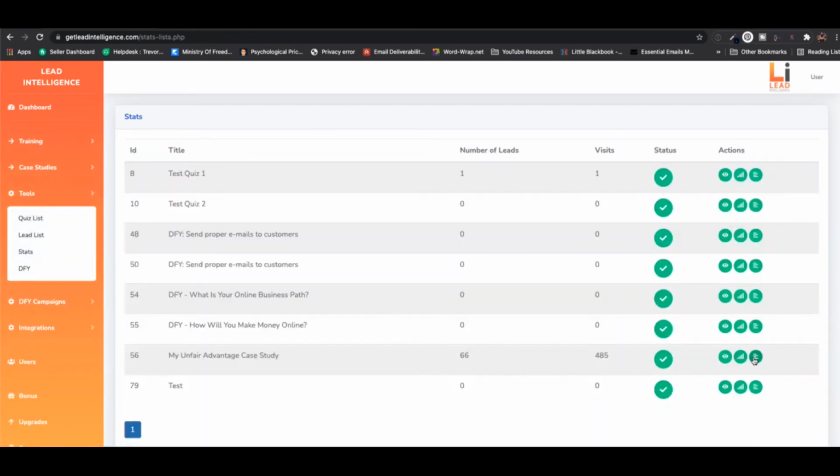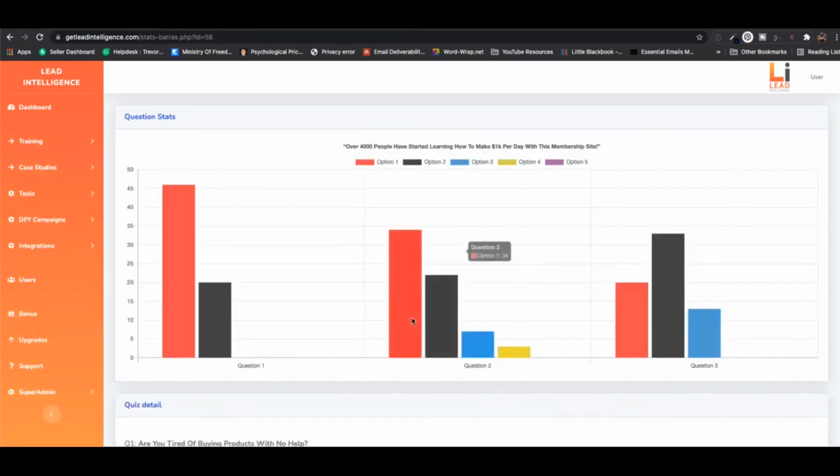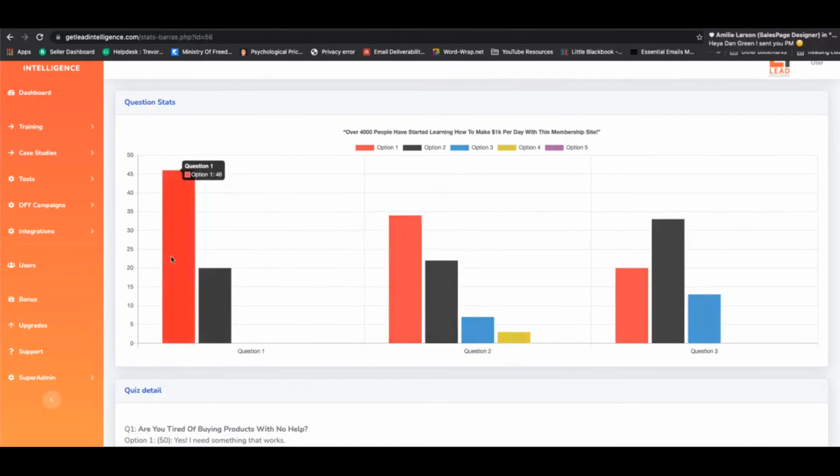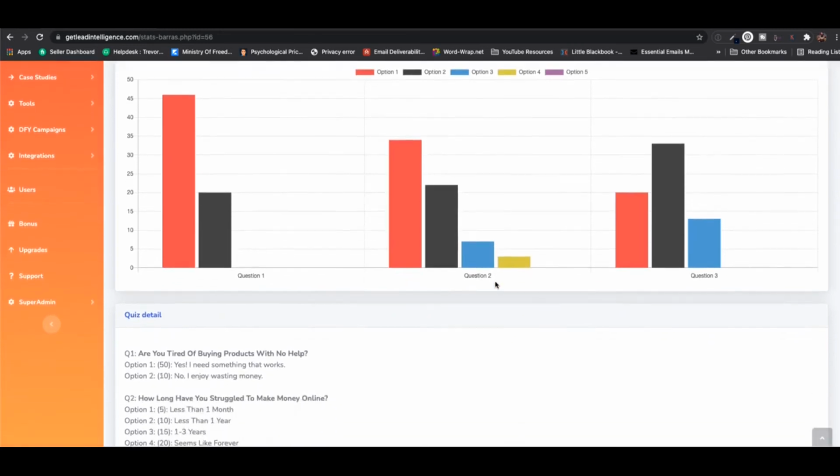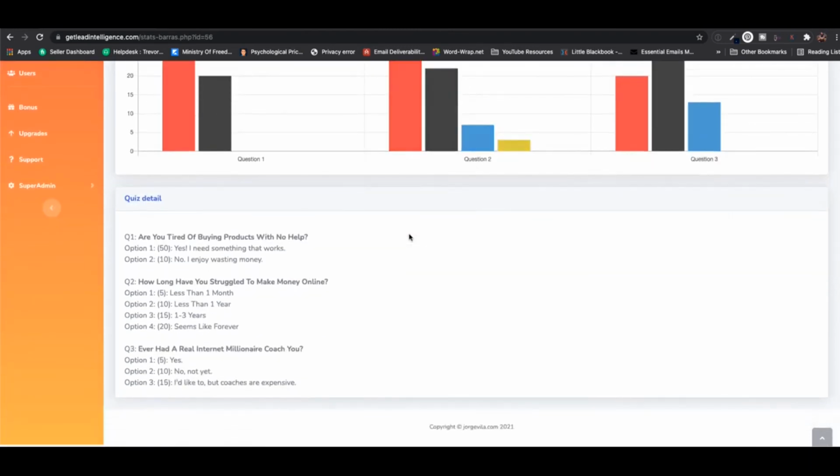When we go back into the stats, we can see detailed statistics here. This is telling me my different questions with options. My first question had only two answers, but it tells me which one picked each option. By looking at this data, I can filter down even further, tweak my quiz to get better results, and know which way to focus. And it's going to give me all this information.